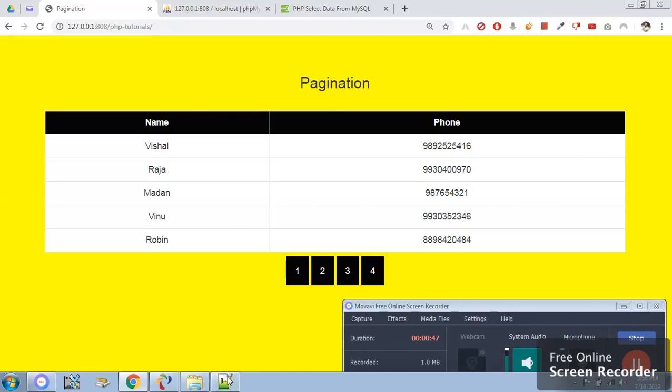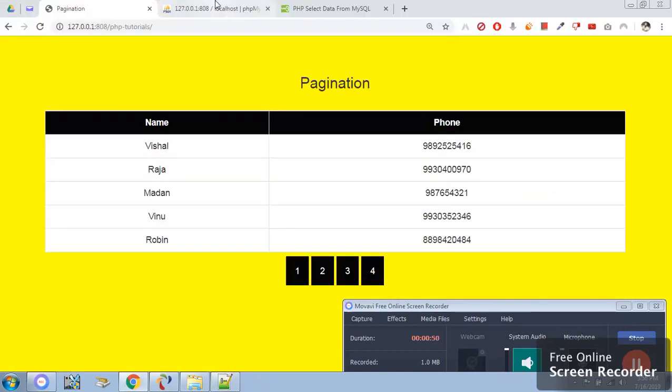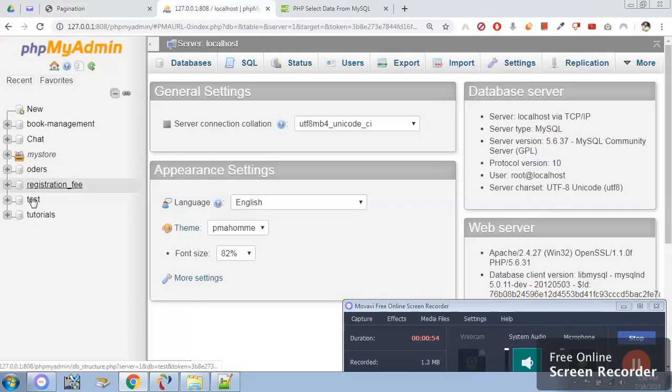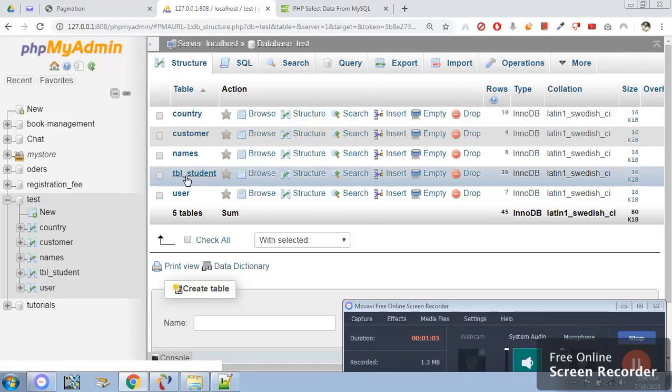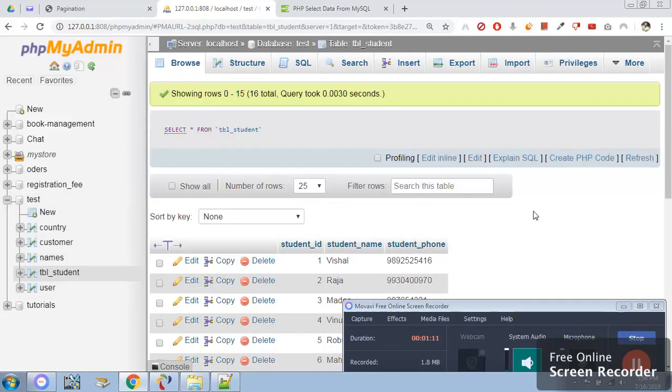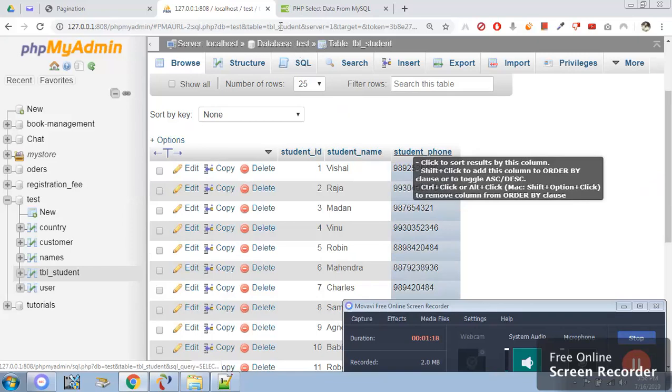Fine. Let me show you the database structure first. I have a database called new. Inside the new, I have a table called tbl_student, and tbl_student has some columns. You will get the backup of the database as well. We have 3 columns. The first one is student ID, the second one is student name, and the third one is student phone. Fine, enough with the database.